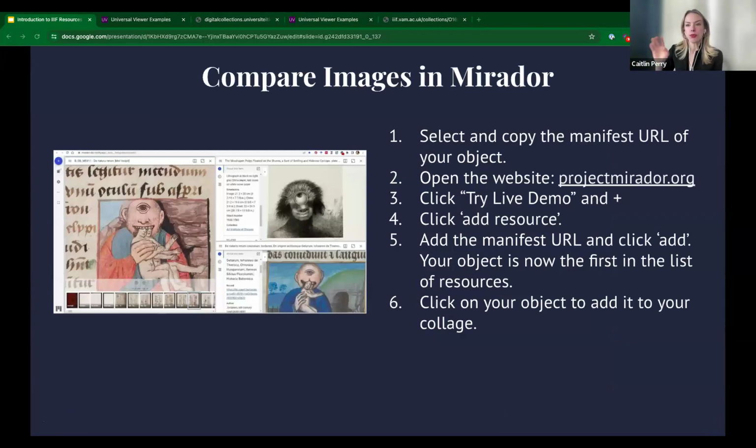Okay, so we've done Universal Viewer. We're going to try a different viewer called Mirador. And what you can do in Mirador is it makes it very easy to import lots of different IIIF resources and then view 1, 2, 3, 4, as many as you want at the same time. So these are the instructions. We're going to select and copy a manifest URL so you can use one from your own collection or one that we've used so far. We're going to go to the Project Mirador website and try a live demo, and I will show you how all of this works.